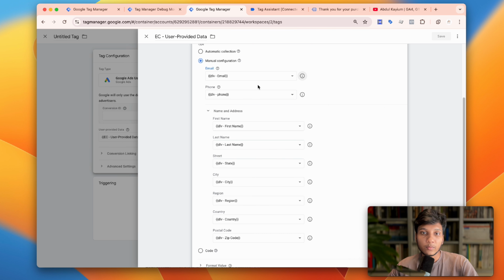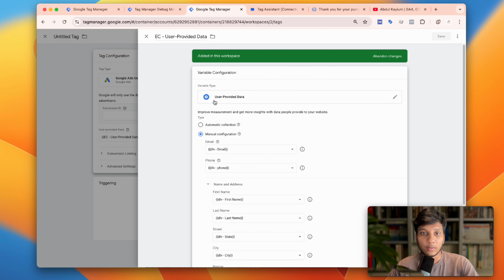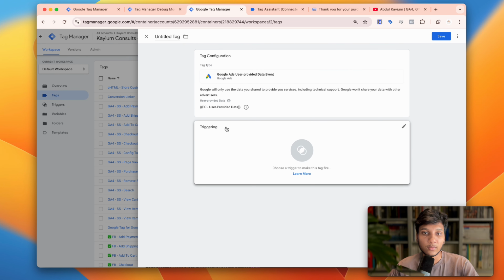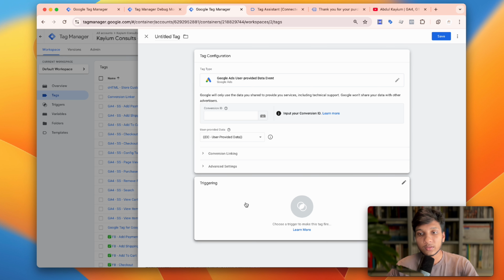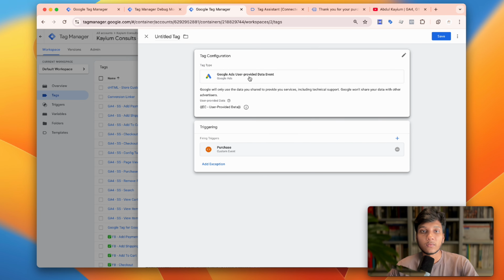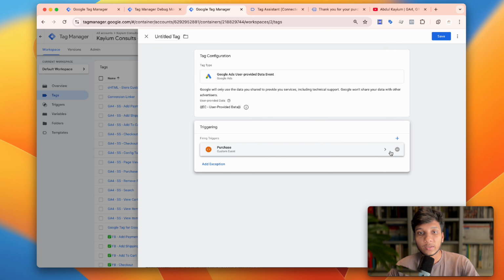Once you create this data layer for all of these events, you just add this variable to our Google Ads user-provided data variable. Then you choose this user-provided data variable here, and in the trigger section, if you are sending a purchase event, you choose your main trigger. For example, I want to send this user data with my purchase event to enable enhanced conversion tracking for it. So I choose my purchase event trigger, click save, and that's it.